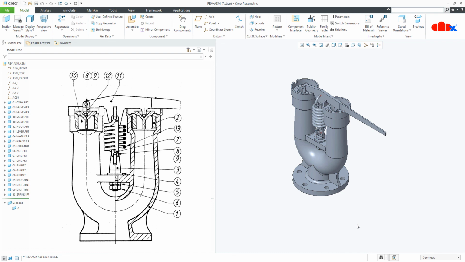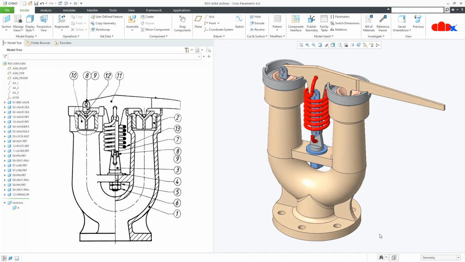So the ram's bottom safety valve is done, and once you apply the suitable colors, your assembly looks like this. So that's it from this video. So this was the ram's bottom safety valve in Creo Parametric, and I hope this video will be helpful.